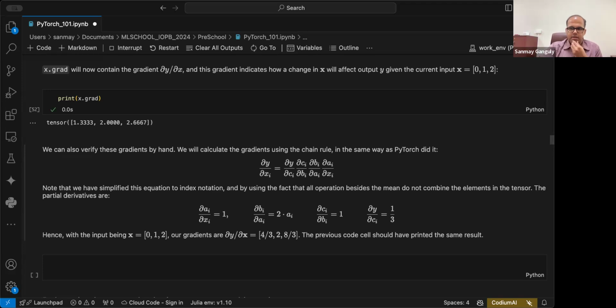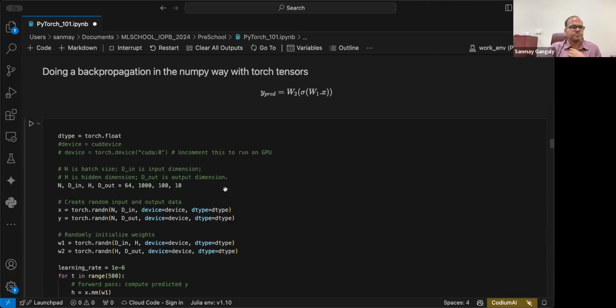Right. Let's go ahead. Now we will use this Autograd to compute backpropagation.